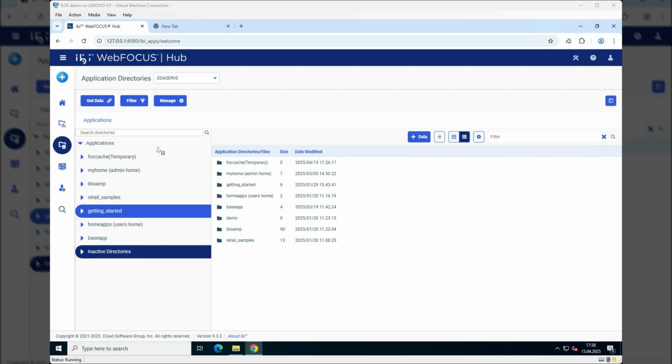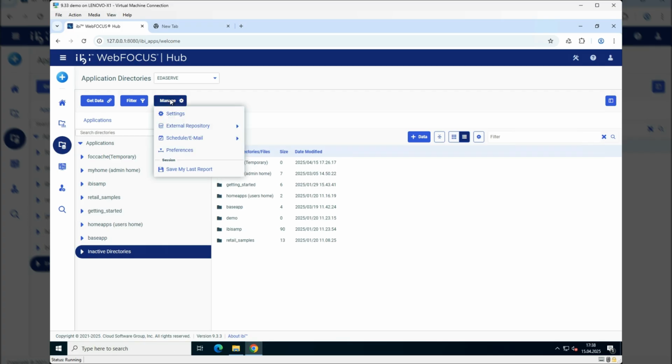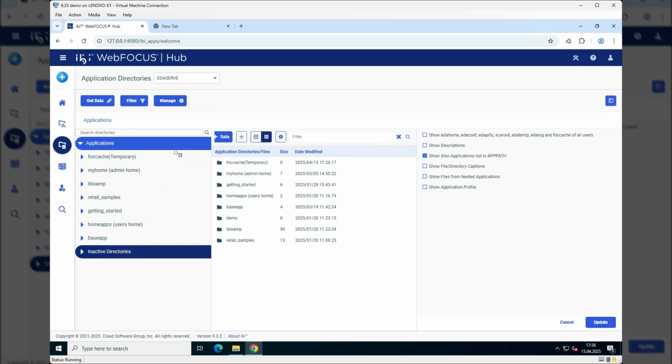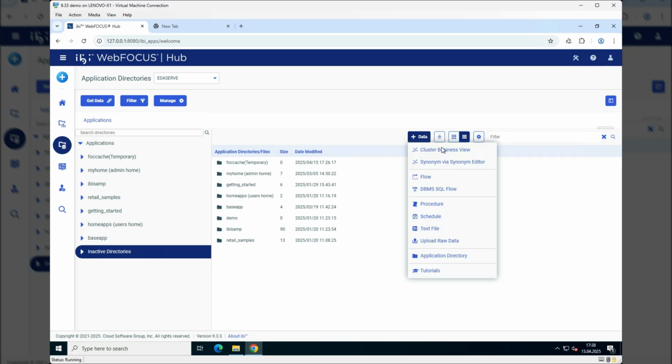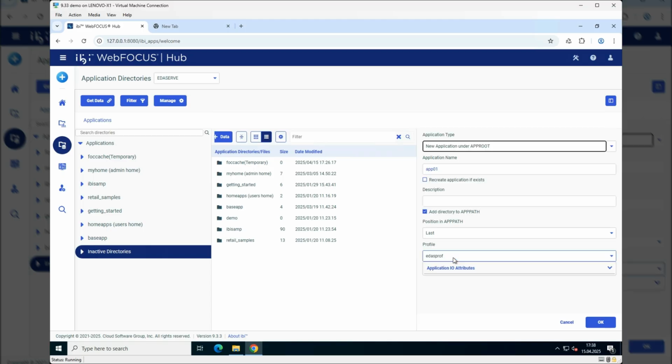In case you don't see it, go to Manage. In here, go to Preferences, and there you can turn on inactive directories in your display list. I'm going to keep it on for now. So I want to add something new. So I want to add a new application directory in here.